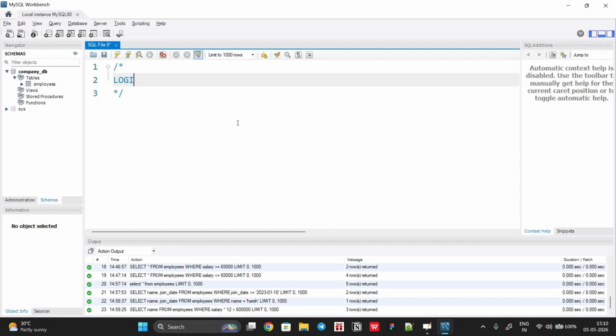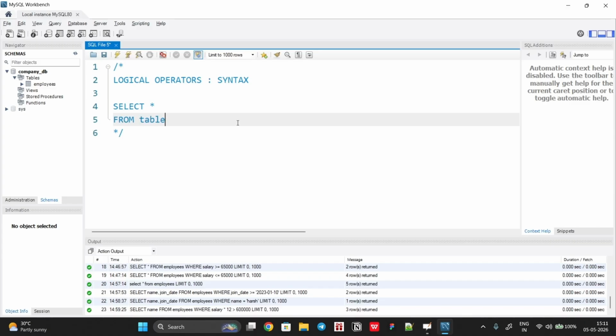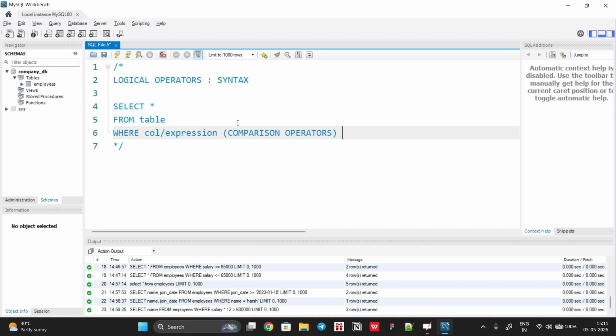Okay, so the logical operators syntax is like, suppose SELECT * FROM table WHERE column expression. Then comes the comparison operator. Okay, then the logical operators. And rather than writing this, I will write AND, OR, NOT. Then again conditions. Got it? So this is how the syntax works.